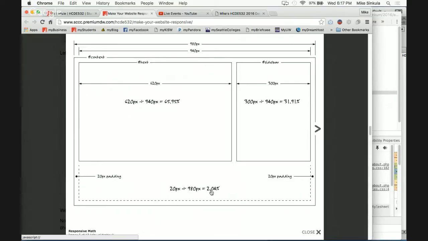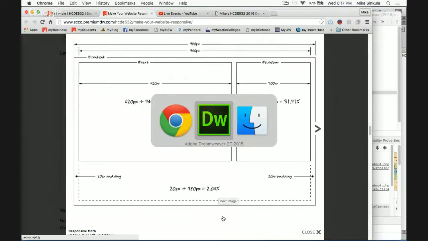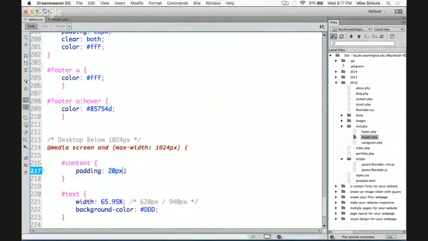So what I want to do is 2.04 percent left and right. So again, top, right, bottom, left. Have I already called that the trouble syntax? Top, right, bottom, left, trouble, TRBL. Oh, that's how you remember it.